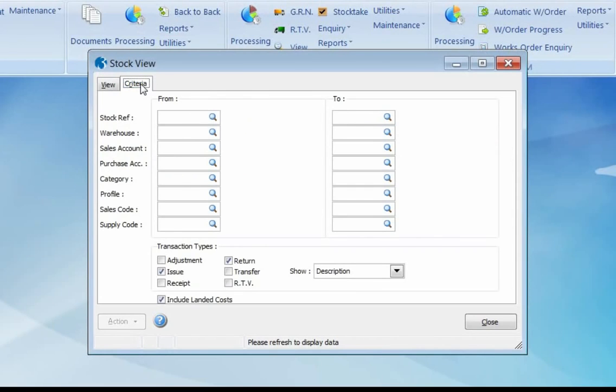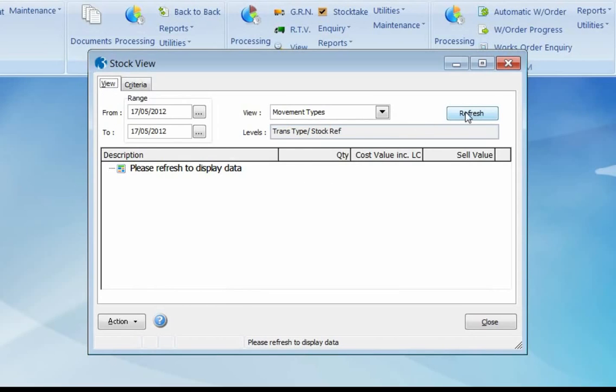I'm going to change the criteria because I want to see not only issues, but also receipts. On the stock view, I can be selective. Do I want it to be by warehouse, by stock record, by profile, by supply code? So I can be very selective in the data that's going to be displayed. In my case, I'm going to select them all, and I'm going to refresh this view.